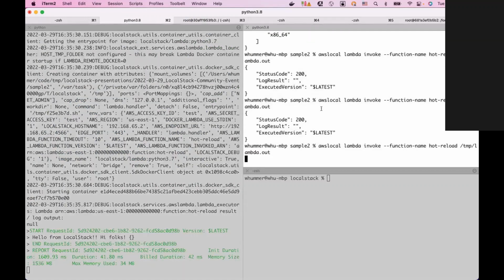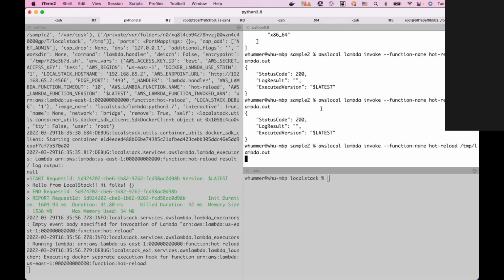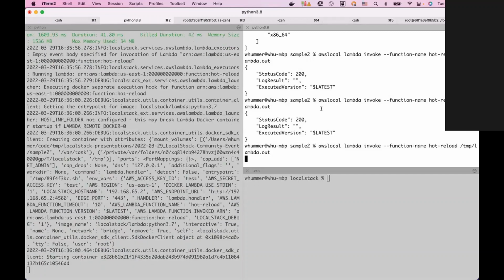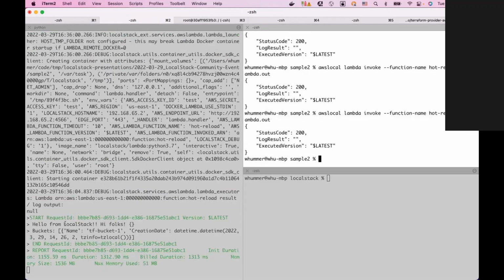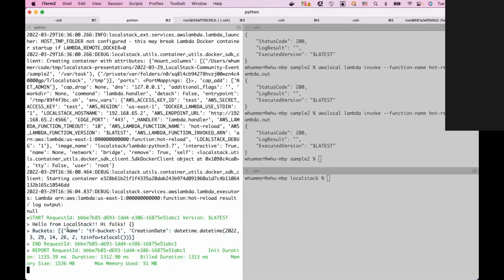So you can see it's relatively easy to do quick iterations and cycles for making changes in the Lambda, see what changes, what the outcome is, and really not having to redeploy to the cloud every time you make a change. So here we can see now the bucket that is deployed on the local machine.